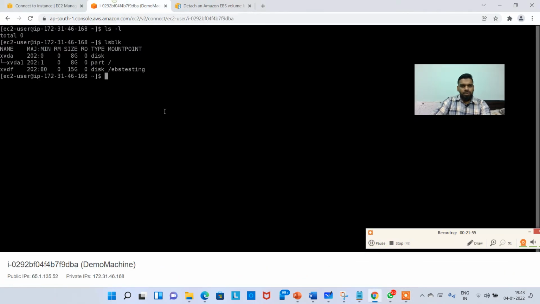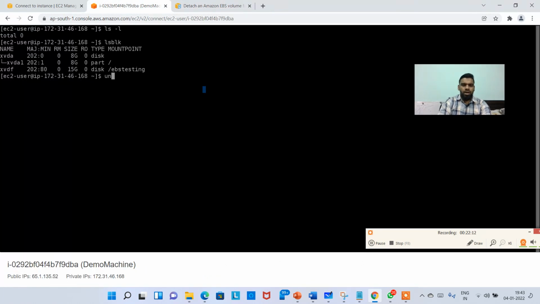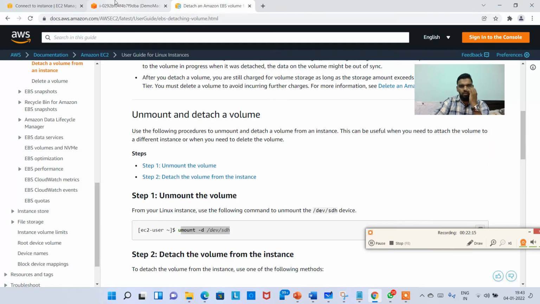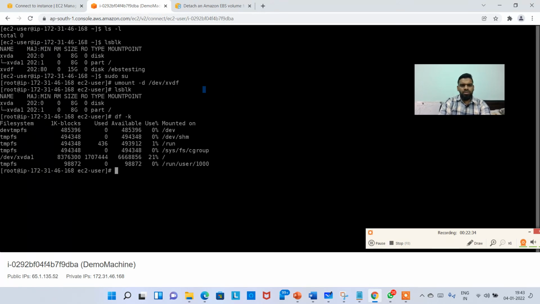Okay guys, there is one new thing which I found out. Maybe I forgot. There are two things you have to do. You have to detach the volume from the instance, which we did, and you also have to run this command: umount, sorry, umount -d. Let me sudo su, then umount -d /dev/xvdf, which is the one we are using, enter. Now if you type lsblk, you will not have it, and also df -k, you will not have it.